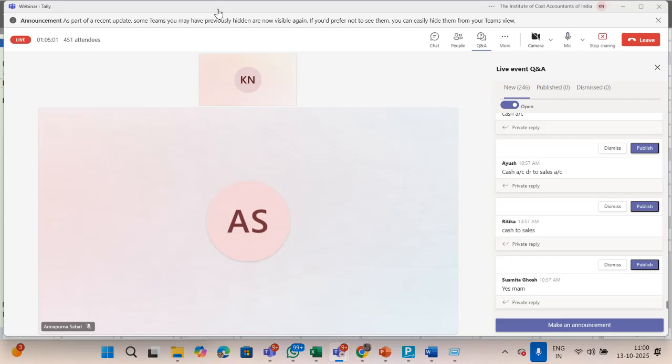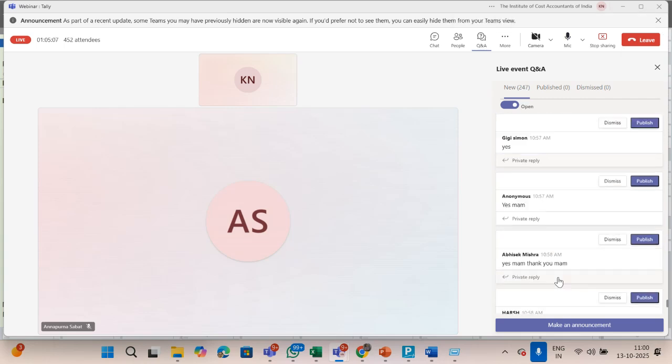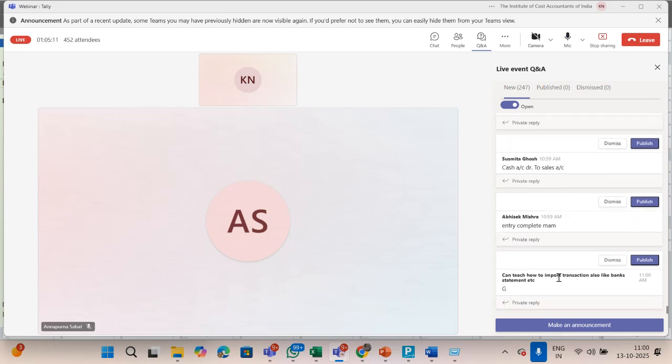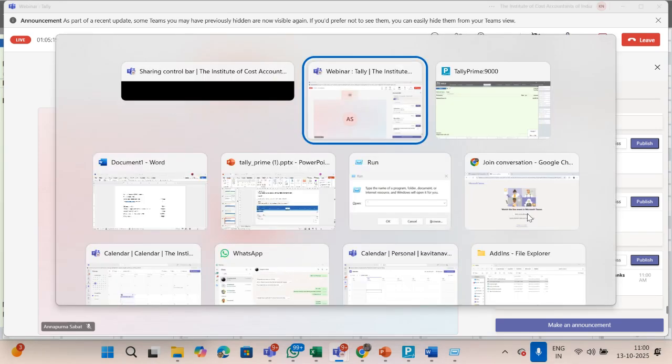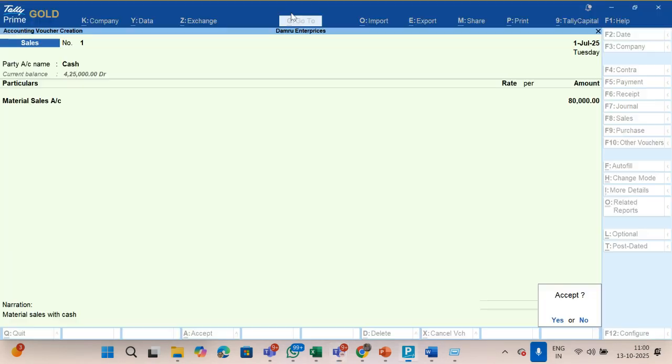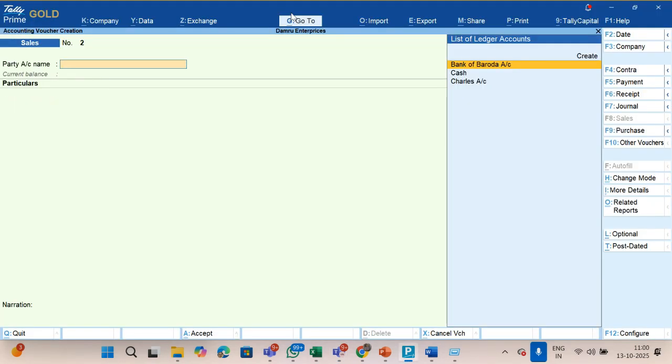Completed the entry. Cash sales entry completed. Now I'm going to press Control A. Control A is a shortcut key for save. Okay, now the next entry.